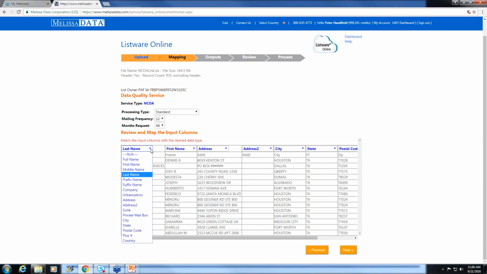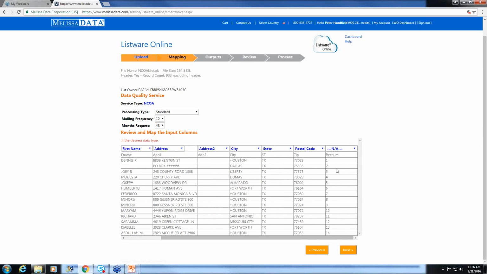Here's where we tell it what each field is. So this is going to be our last name field. We know that's the first name. We know that's address, address 2, city, state, and zip. Since I actually have data in here that it's not using, it puts it as non-available because we don't need it. If your list has headers, it will try to find the correct match, but sometimes it's not able to, and you will have to change it manually.